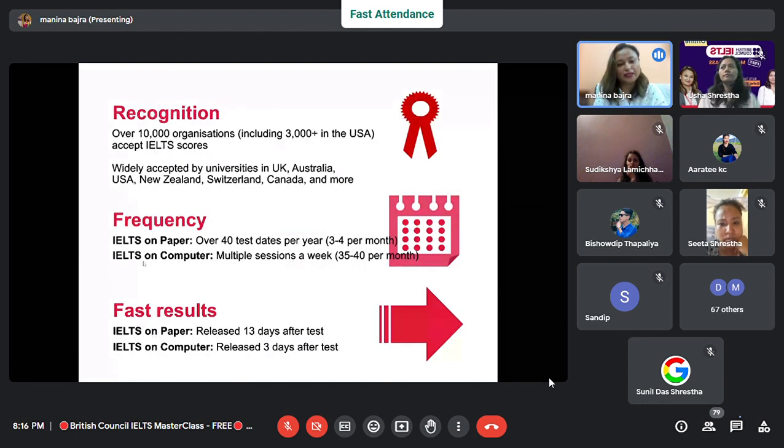All right. So if you are short of time and you need the fastest result, then you can choose IELTS on computer. The format is everything the same. The only thing is you'll finish it within one day.